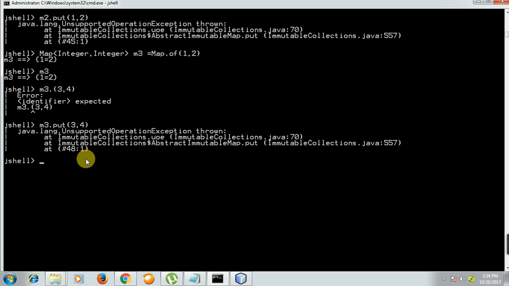Now we'll create one more hash map with more keys and values. m4 equal to map dot of k1 comma 1. Now we'll go with second entry, k2 comma 2. Now we'll go with third entry, k3 comma 3. You can see k2 equal to 2, k1 equal to 1, and k3 is equal to 3. Now we have three entries to this respective m4 hash map.